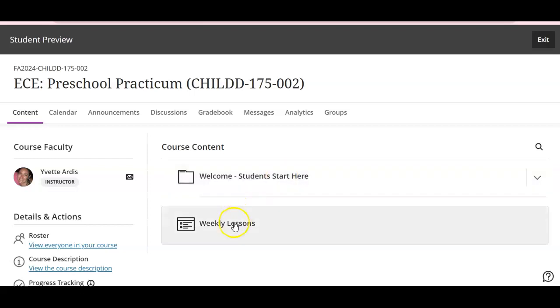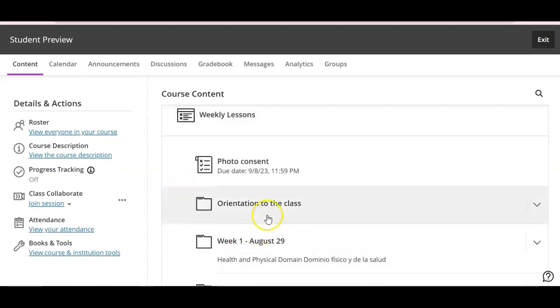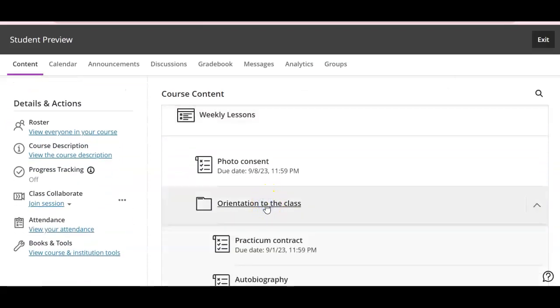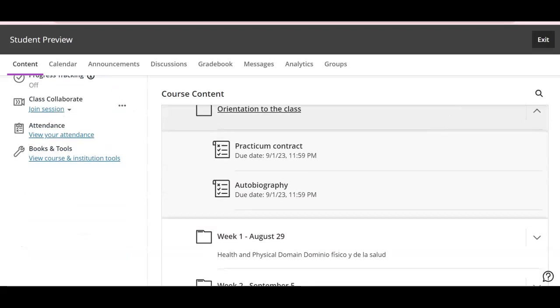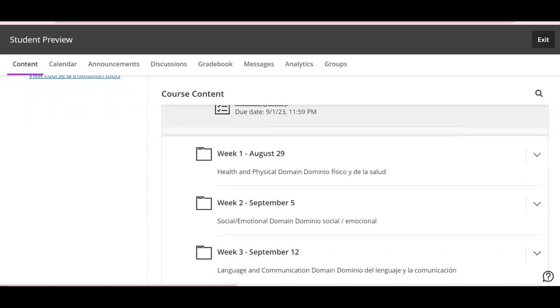So here we are in our course. Let's head over to where it says weekly lessons. Click on that. Hopefully, for the orientation of the class, which we had last week already, you've already looked at that practicum contract, filled it out, and done your autobiography as well. The autobiography could be from one of your former practicum classes. Just resubmit it. That would be awesome so that I can get to know you a little bit better.